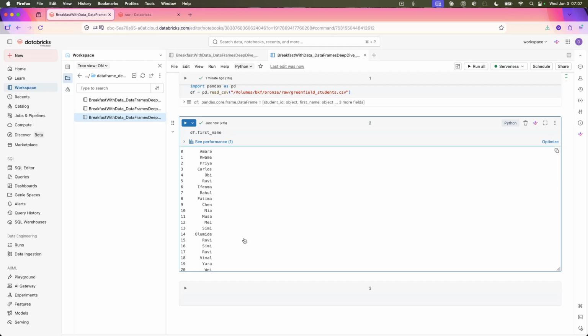Now, this dot notation is good, but you shouldn't be using it in all cases. You should not use it in production.